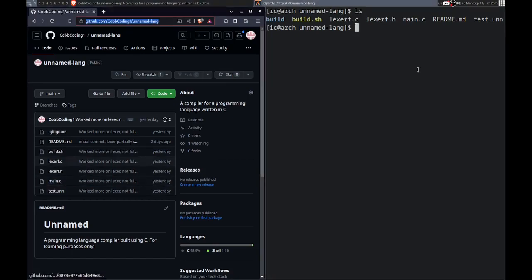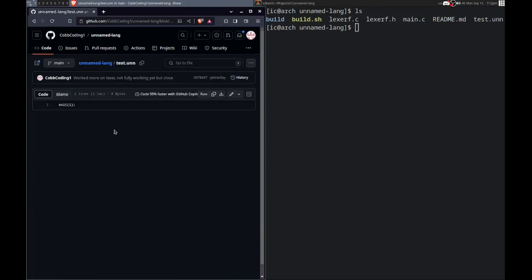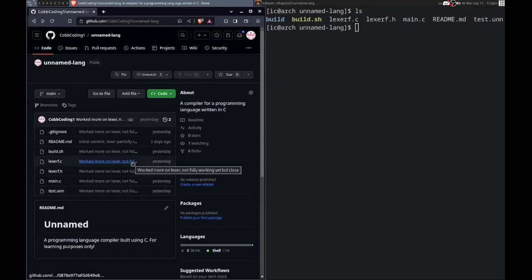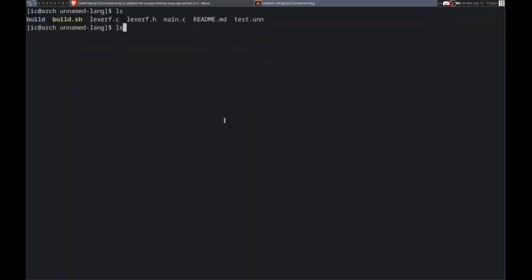Basically, we have this file, test.un, and we're just trying to compile this exit system call with a code of 1, or whatever code. We want to be able to handle any code. So not too much there yet.